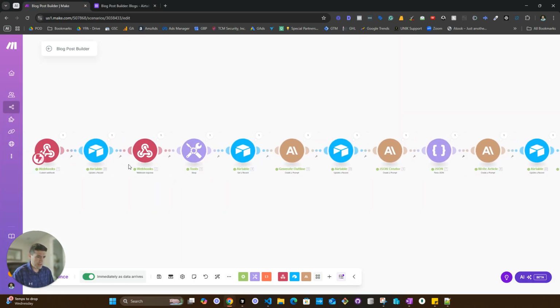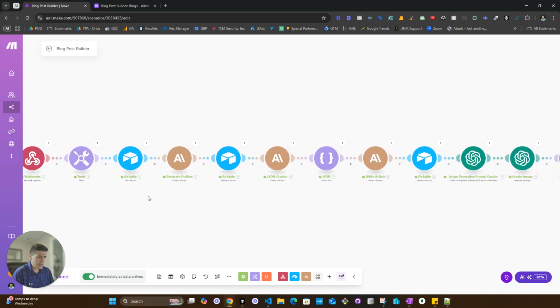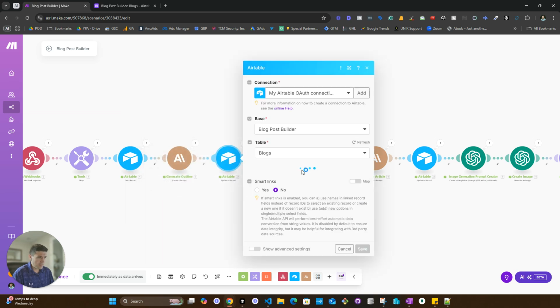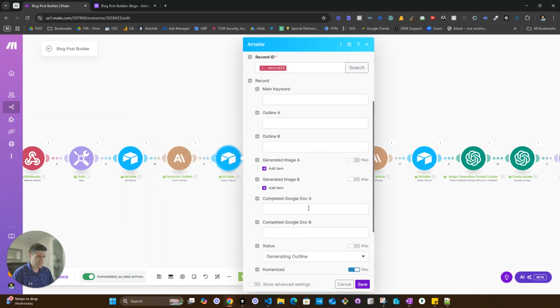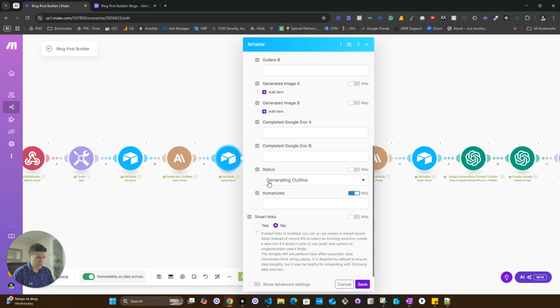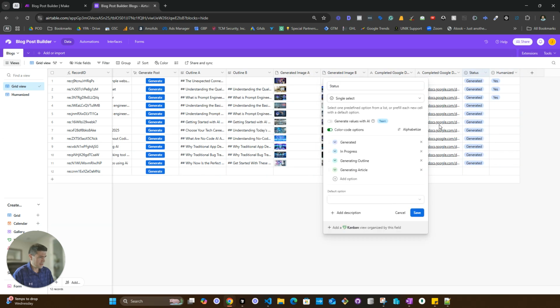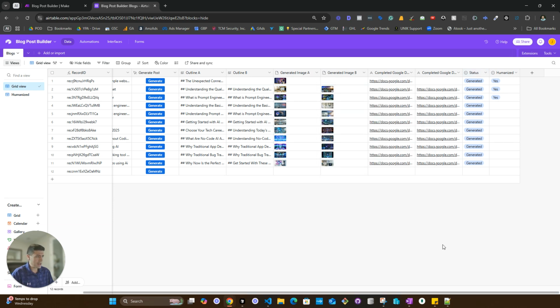But here you have different instances of the Airtable. So I have them here just to make sure that I'm not only taking a look at the record, but also to update specific records with the specific statuses. So towards the end, on the table itself, there are different statuses where you can see whether the blog post is being generated, it's in progress, it's generating an outline or generating the article.